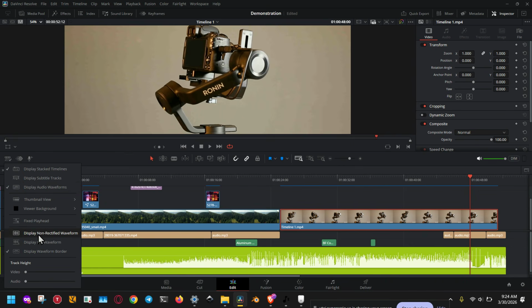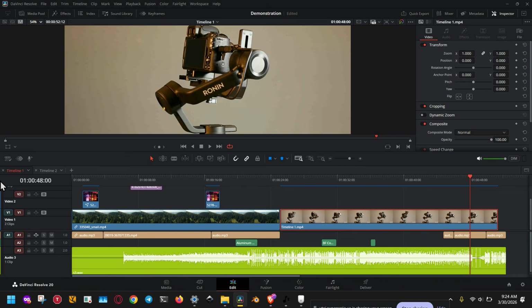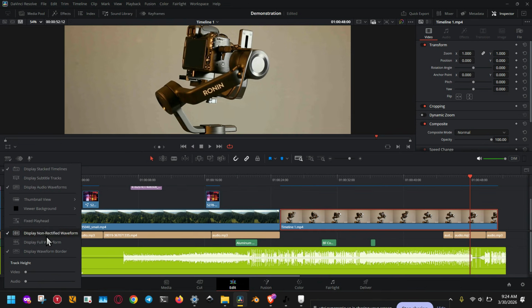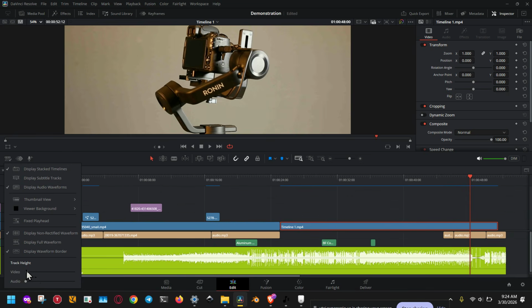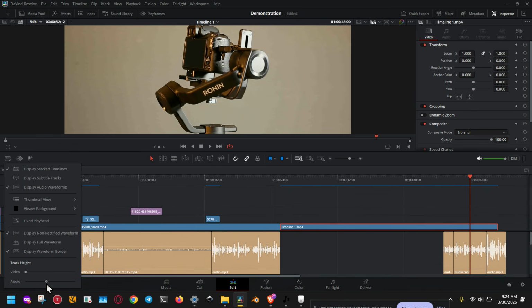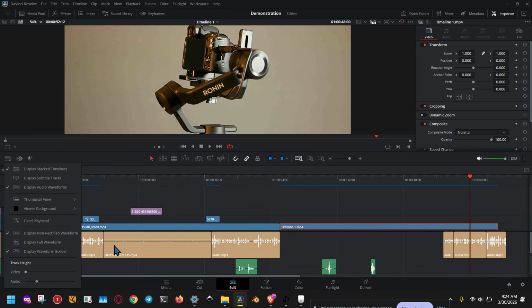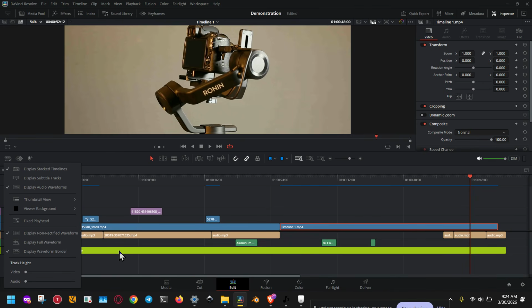If you're editing dialogue, podcasts, interviews, or anything with subtle sound detail, this can make your workflow much easier. Below those options, you'll find the track height controls. These sliders let you globally increase or decrease the height of all your video and audio tracks at once. If you want more room to see clip details, waveforms, and track contents clearly, simply raise the sliders. If you want to fit more tracks on the screen at one time, lower them. This is one of the quickest ways to make your timeline more readable without manually resizing each track.